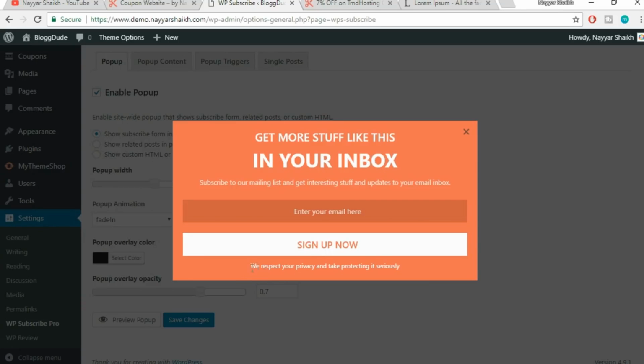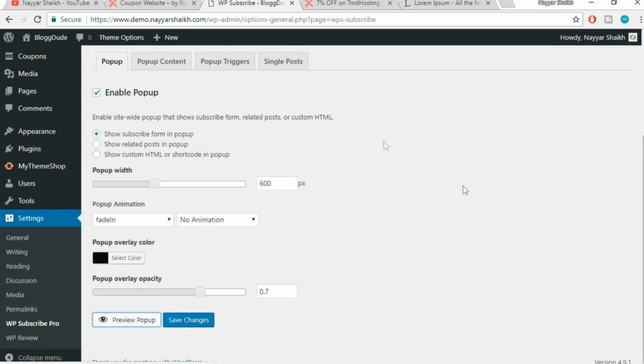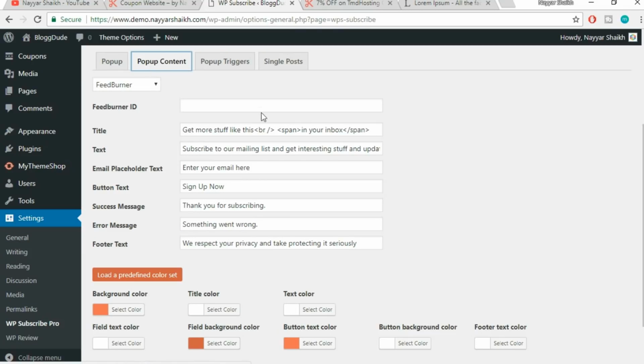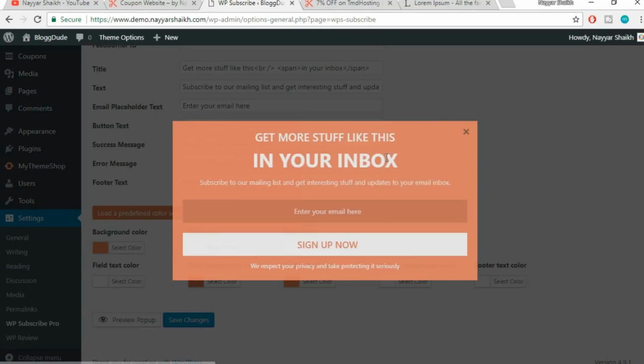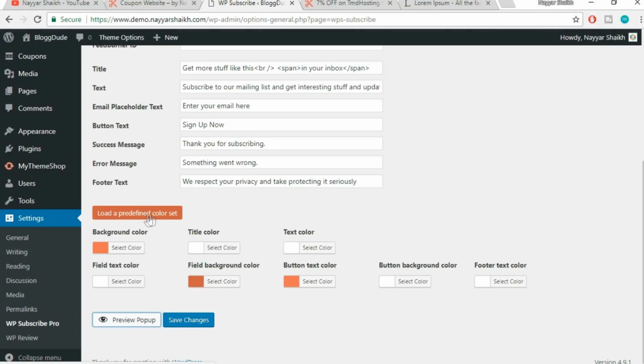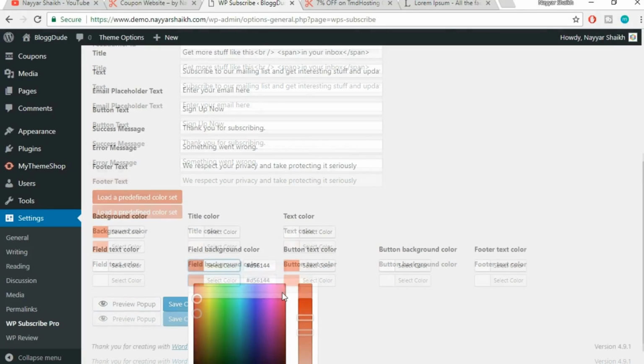Then at the bottom it says we respect your privacy and so on. So if you want to change this text and so on, you can change it easily. Let me show you how. Click on pop-up content and from here you can change everything. You can change the color. For example, this is the layout color, but if you don't want this layout color, you can just change anything from here.